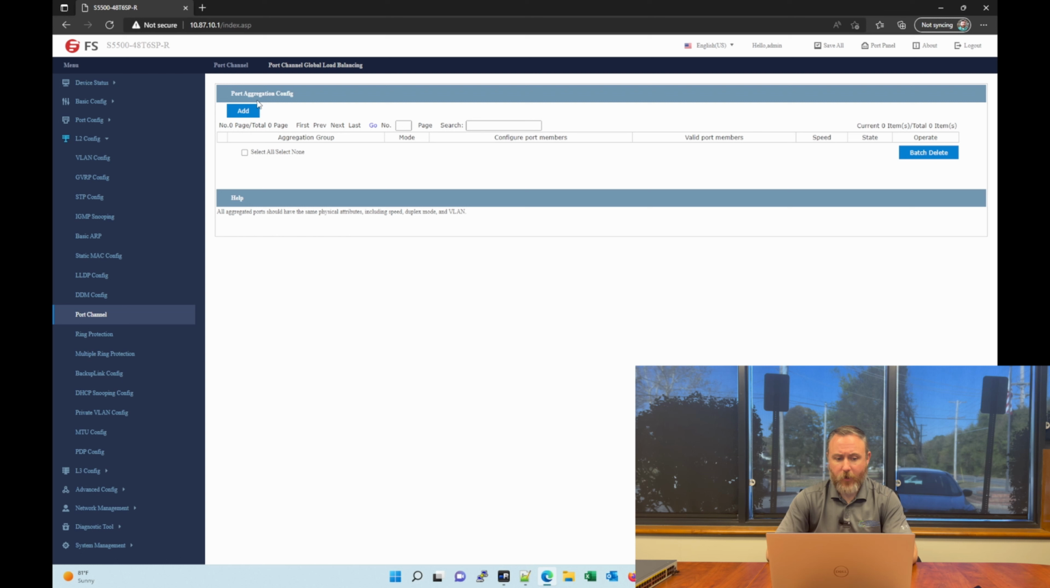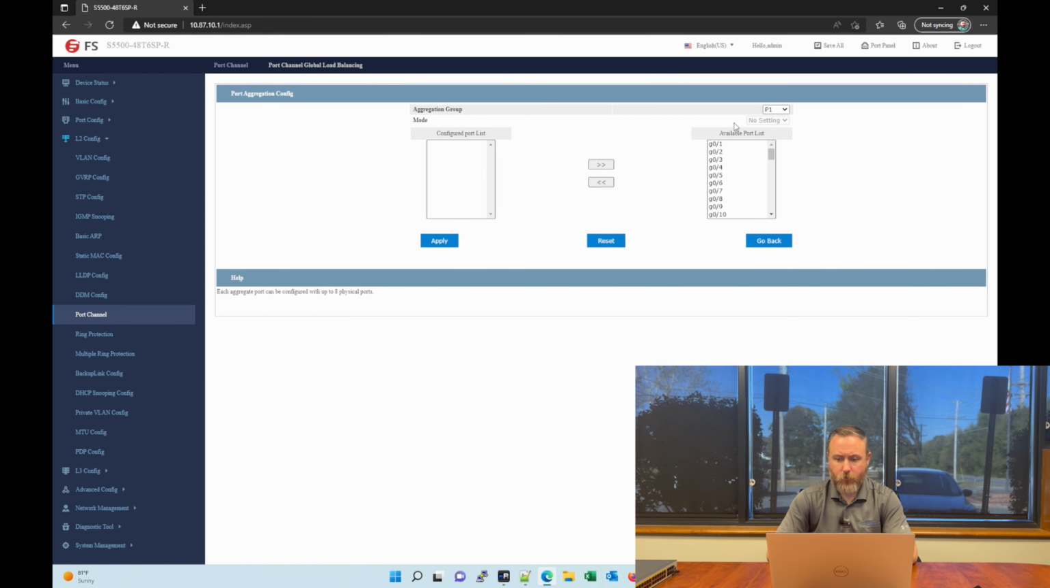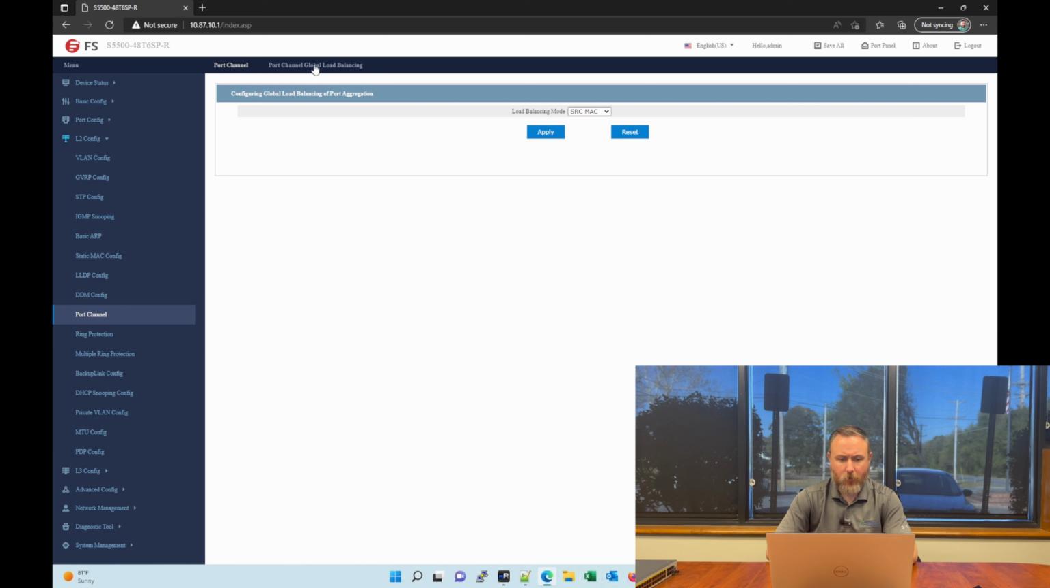So you can create port aggregation groups here. You can basically just add that, choose your aggregate group here. Got a lot to choose from. It actually has a very long list, which is very nice. Sometimes switches are very limited on the number of aggregate groups you can have. Then you select the ports that you would like to be in that group. Nice to have this in the graphical interface. Normally command line saves you time, but in this case it may be easier, or at least a lot more straightforward, to set this up in the graphical interface. Yeah, port channel global load balancing settings also.